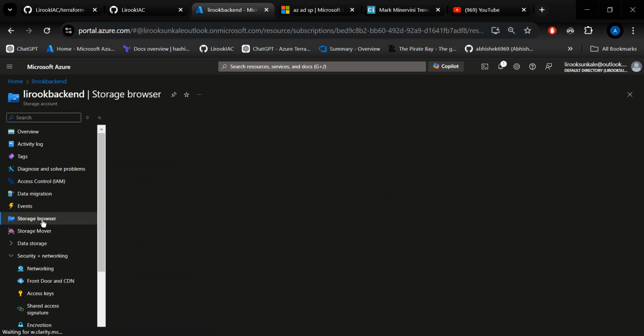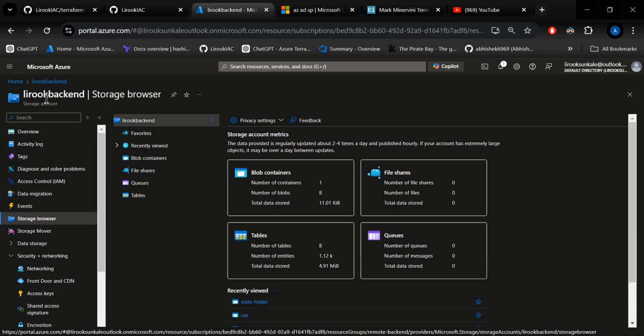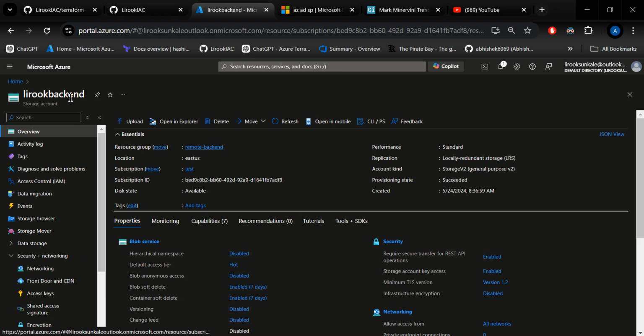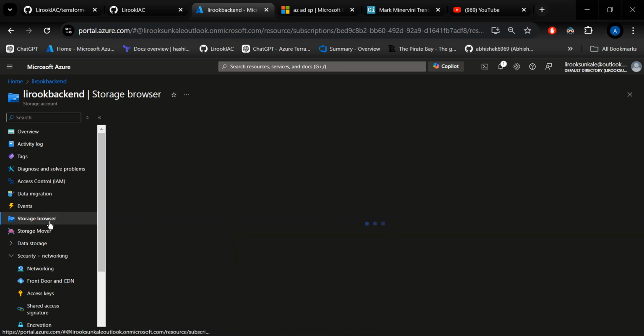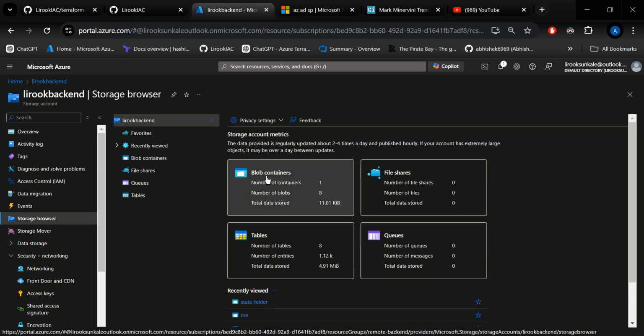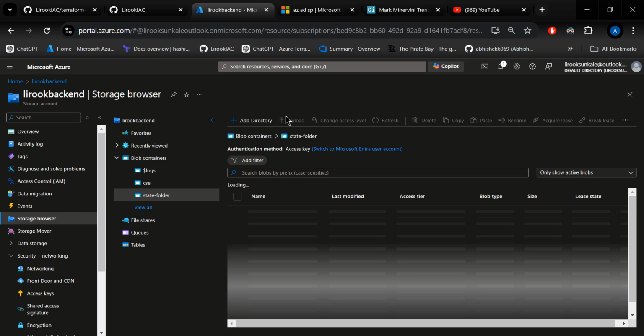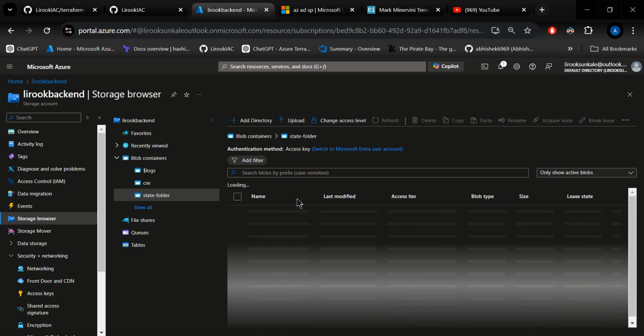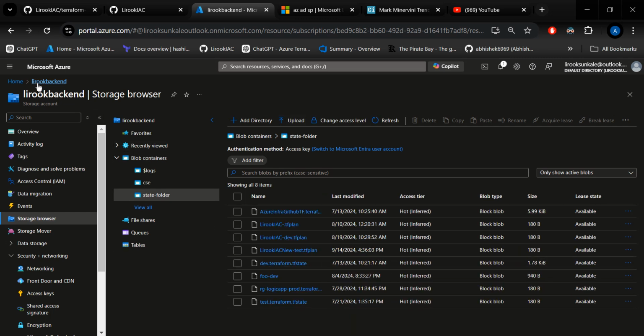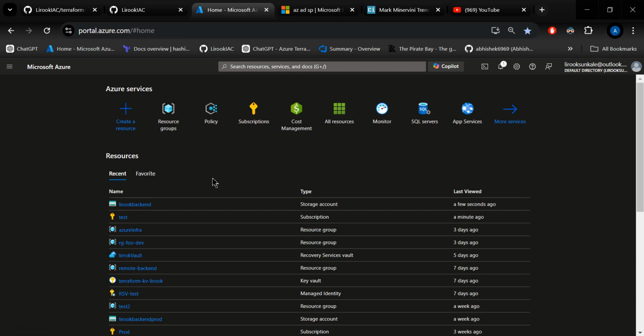If you see here, I just created a storage account. You have to note down the name and resource group, and then create a blob container inside it. I will just create a state folder, which will contain all the state files. This is the prerequisite, and you will have to give the contributor or storage blob contributor role to your service principal on this storage account. So that's the prerequisites from the Azure side.